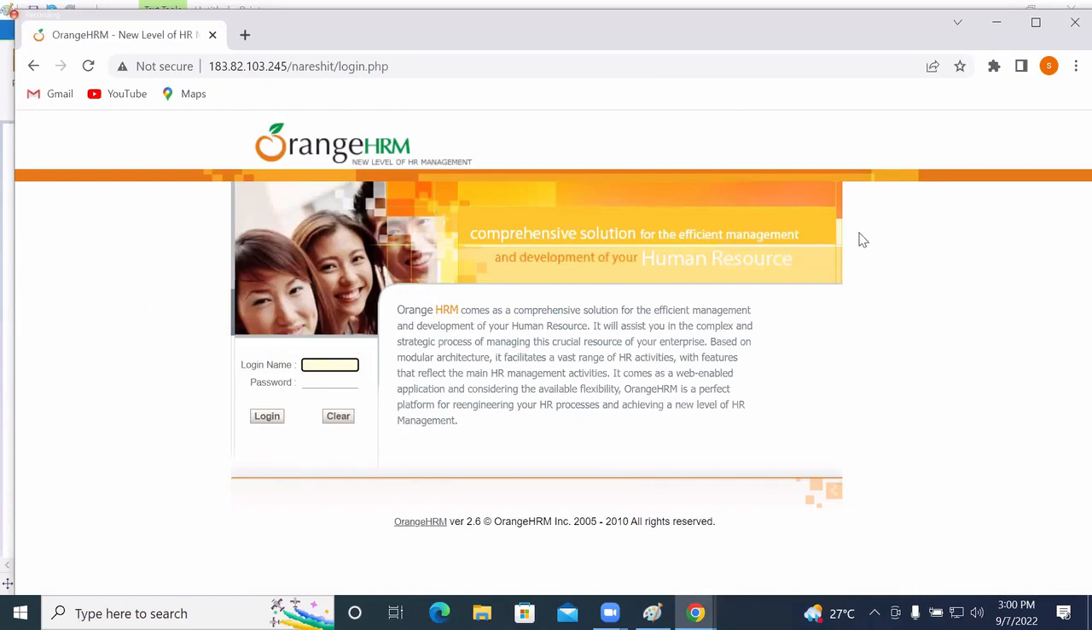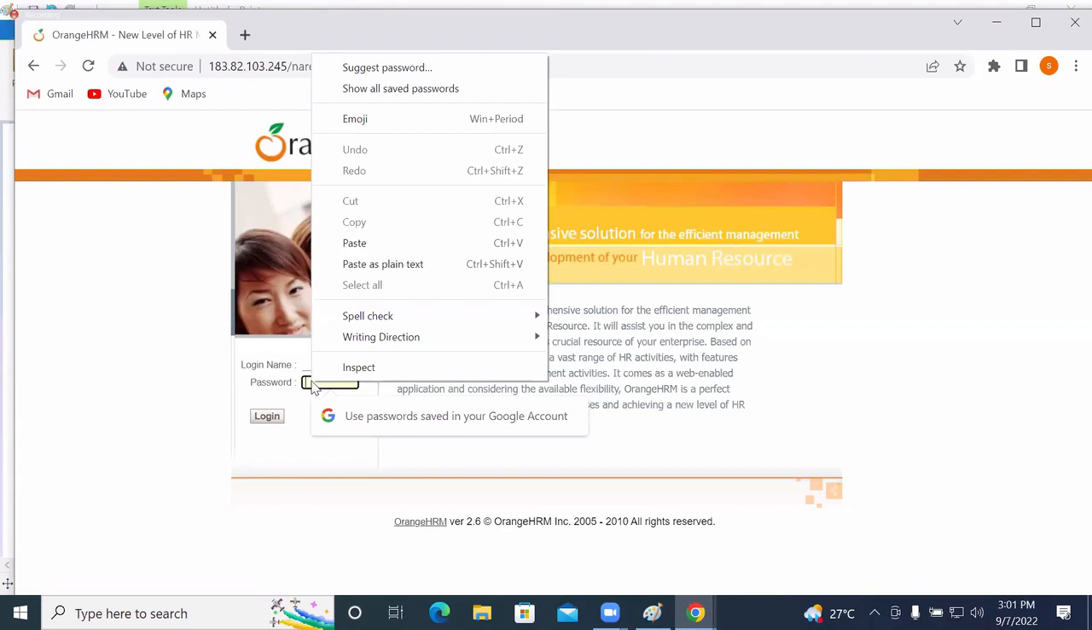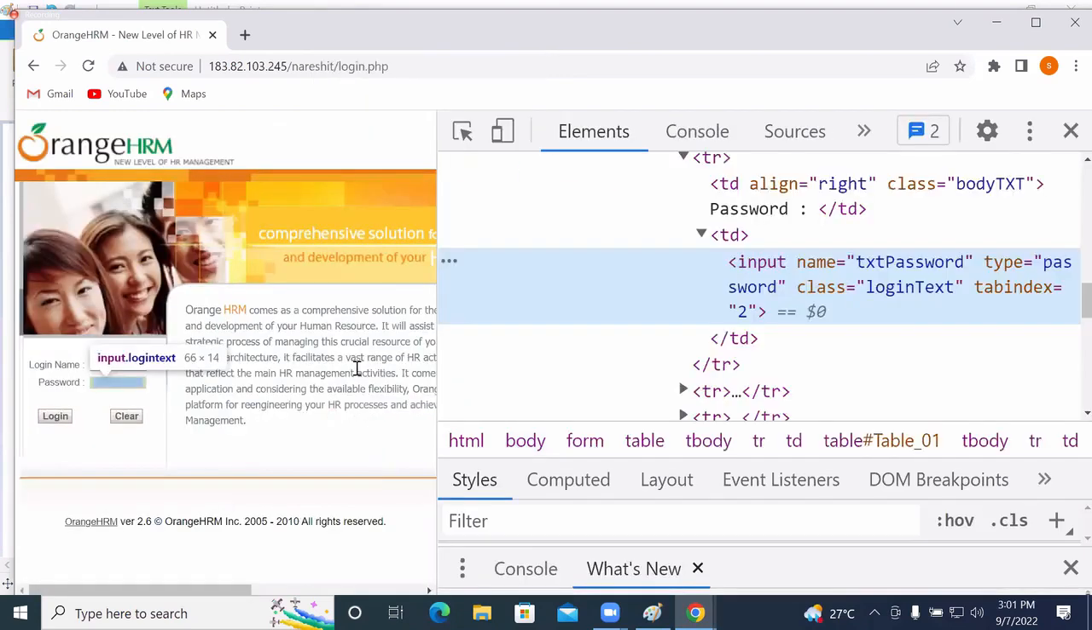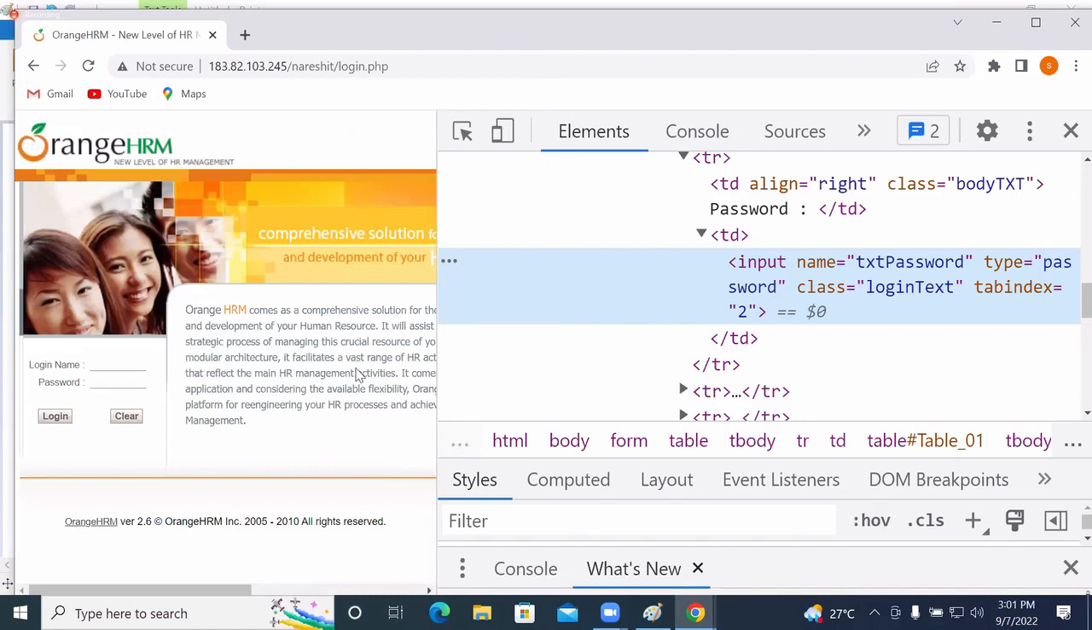You required a password. Whatever object you require, do the right click. Once you've done the right click, what is the option? Inspect. Once you click on inspect, you get the highlighted one, getting the highlighted one or not? In that highlighted one, see the name option. Is there any name option? Yes or no? Name available or not? What is the name we got?